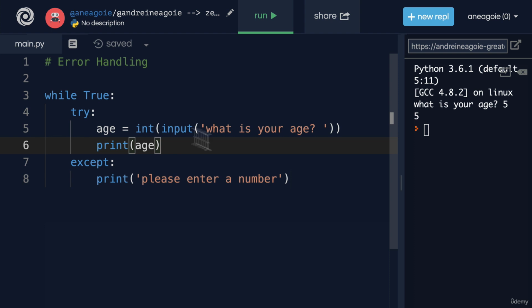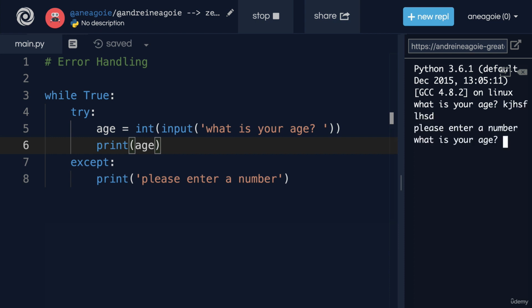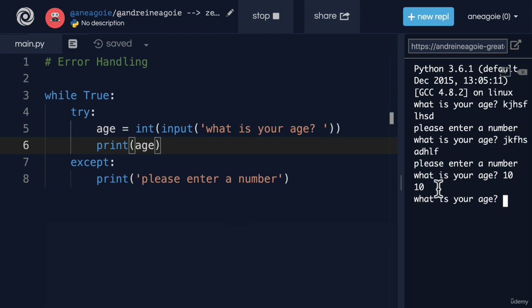and if this works, well, we're going to hopefully get the age. Let's see that. If I click run, what's my age? Let's say, nope, please enter a number. What's your age? Let's try to break it again. Nope, please enter a number. All right, fine. My age is 10. There you go. I get the age 10, but it's still asking me what's my age.